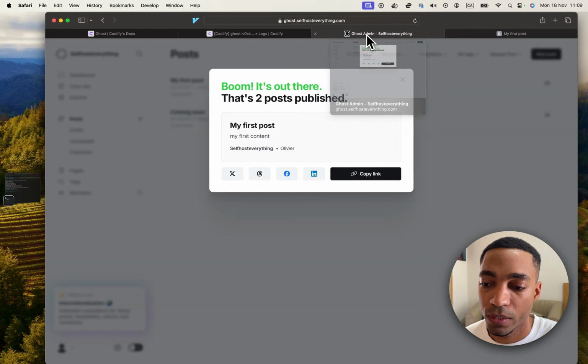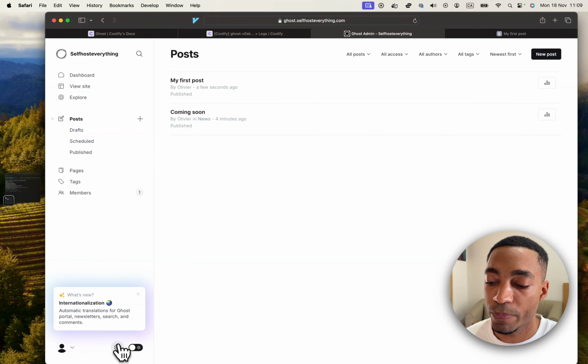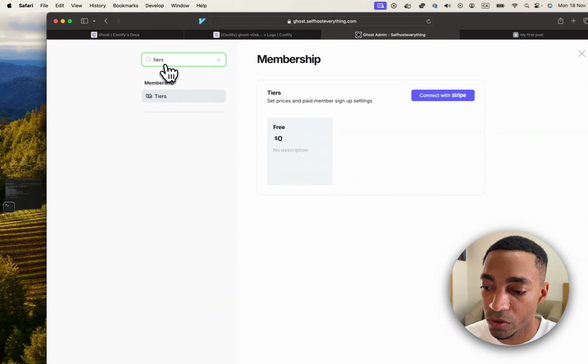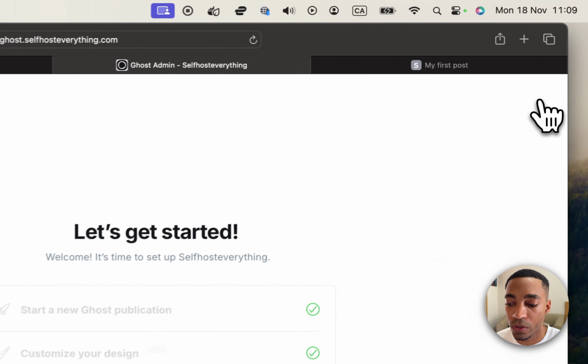The last thing I'm going to show you is how to add payments, and that's done through Stripe. And so this is so that you can set up tiers for your newsletter, or if you want to have some paid posts for your blog, you would add it in the settings. So you go in the settings and you can search tiers, you can search Stripe, anything related to membership, and it will bring you here. And then you connect your Stripe account and you can create some new tiers.